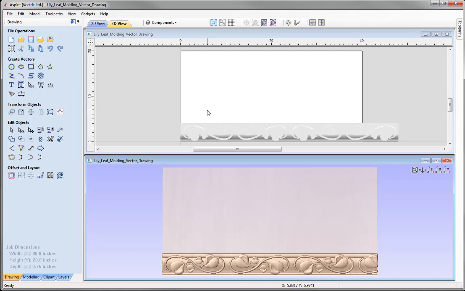And the next thing that I'd like to do now is draw my arc, which will ultimately act as a vector, which we will distort this moulding around to create that arch shape.